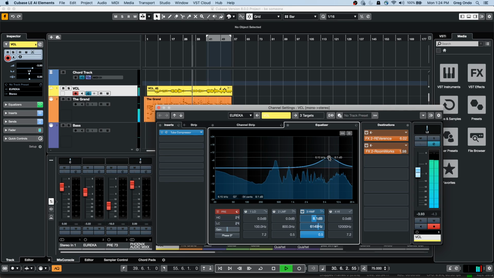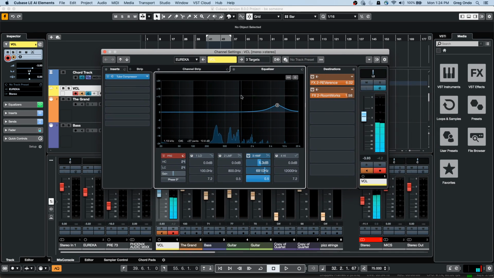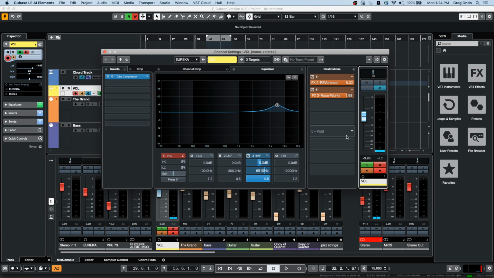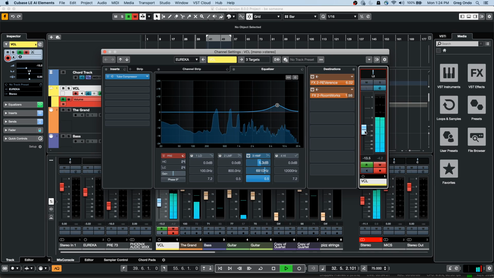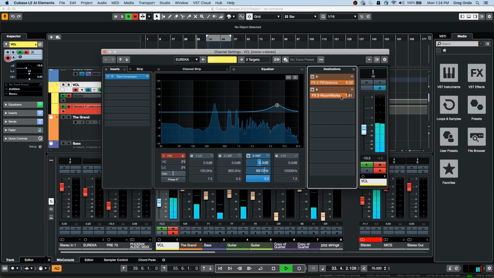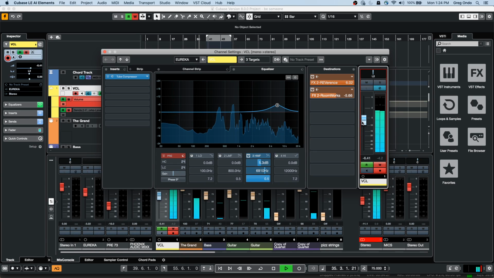And let's say if I want to do automation, what I would do is click on the W and the R key. And now all those changes will be recorded.